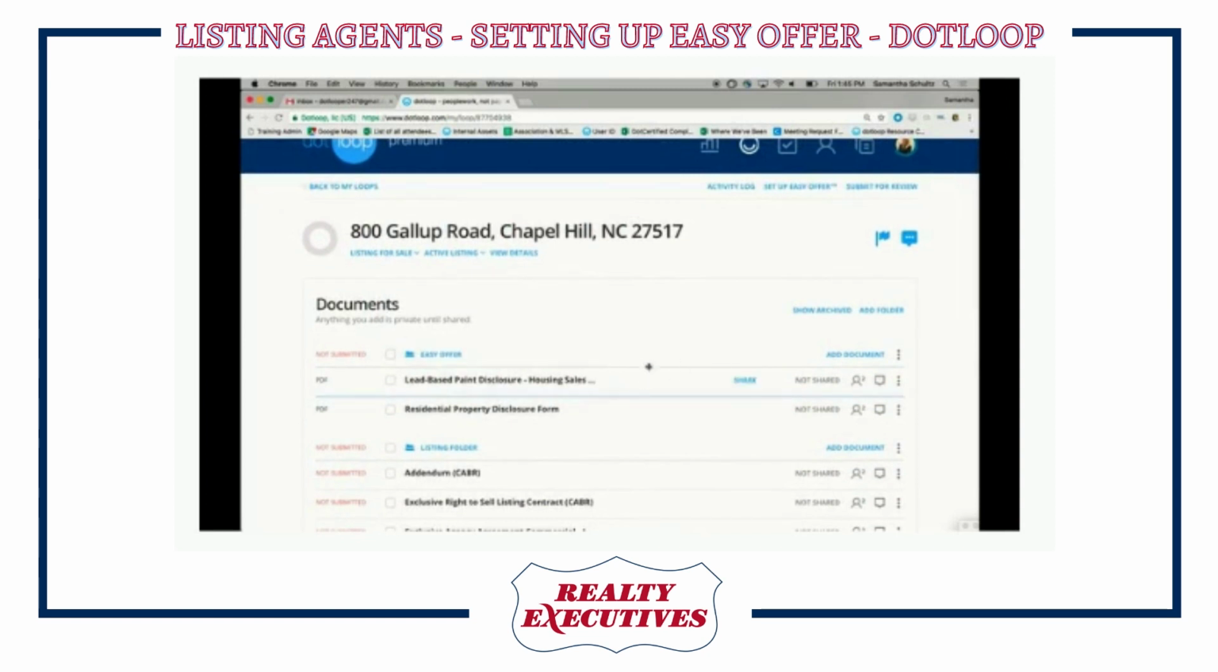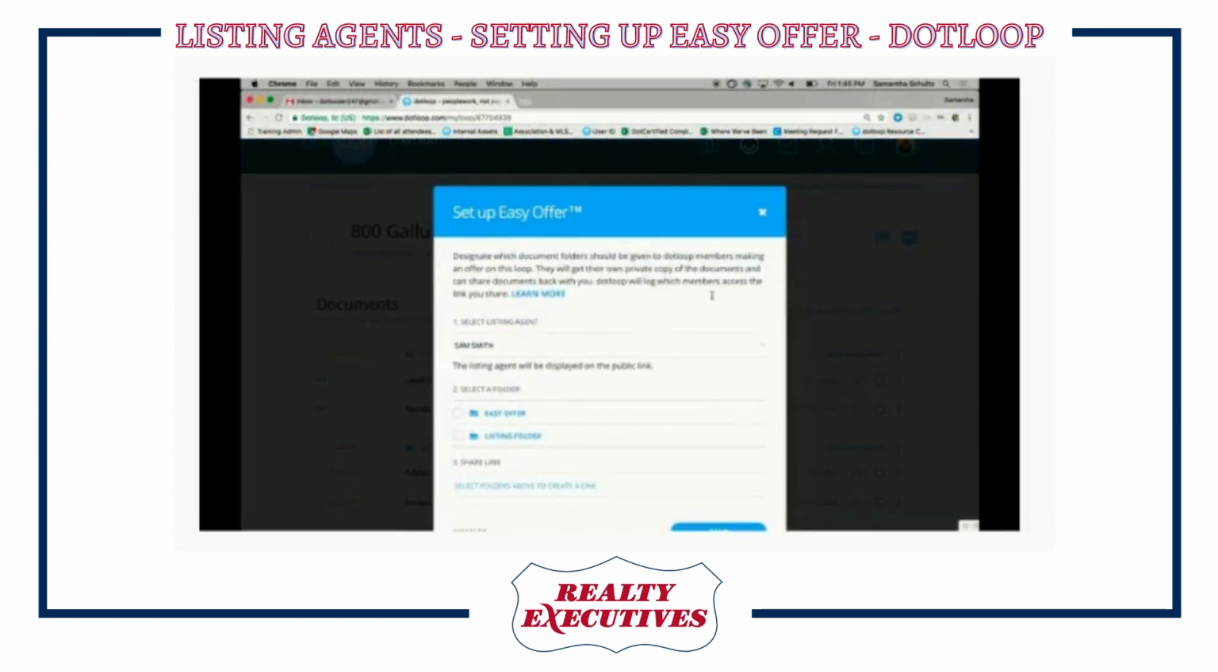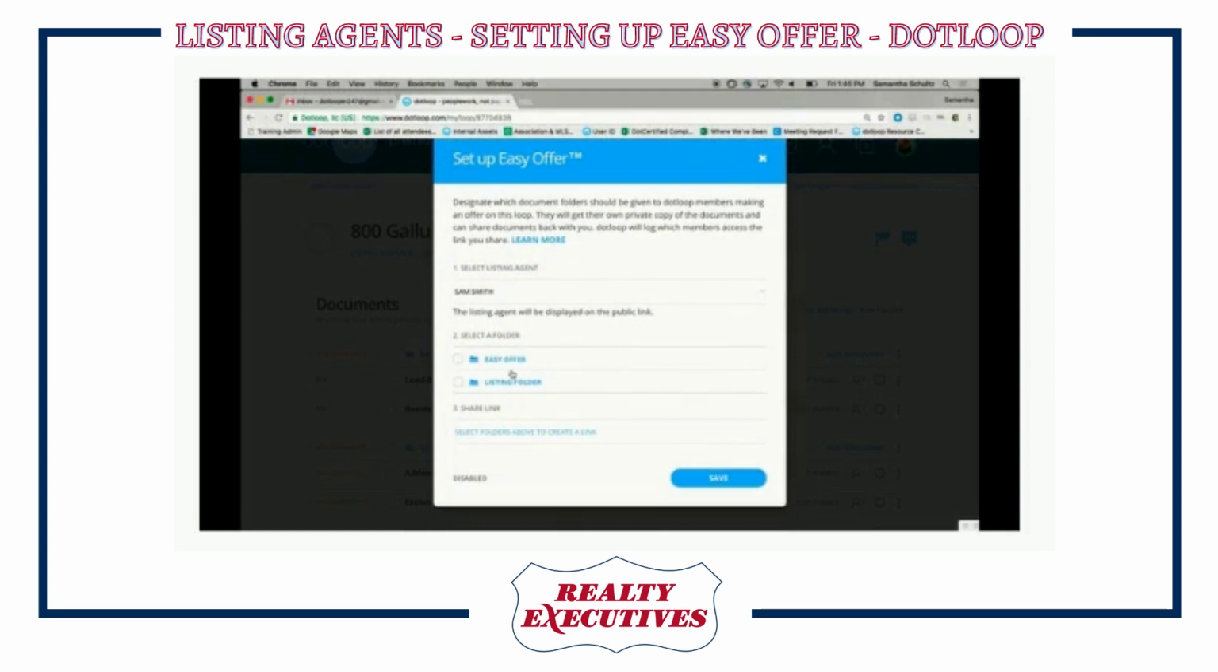Then to actually make this folder active or make it the easy offer folder, I'm going to come up here to the top right and say set up easy offer. And here I can select the folder that I want to be my easy offer folder. And that will generate a link here. And I'm going to click save.